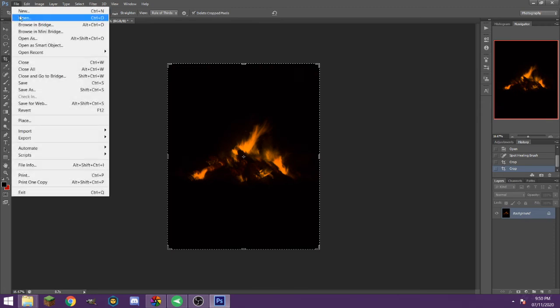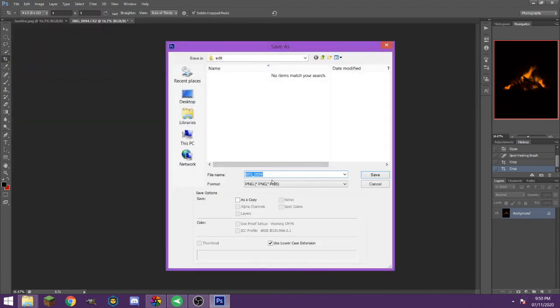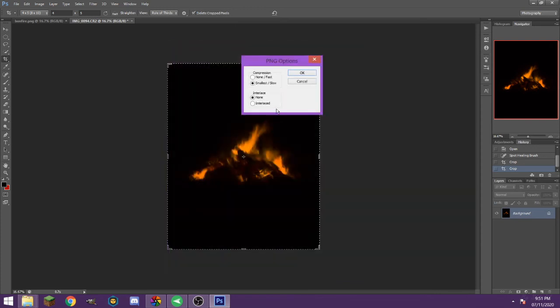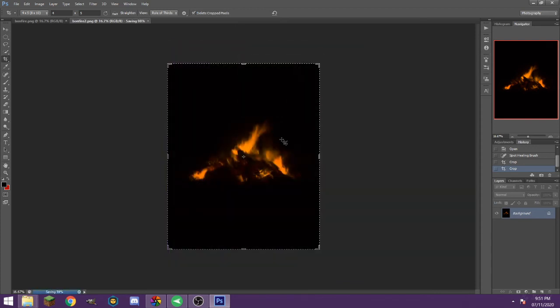Now we can go File, Save As, change this to PNG, and then we call it Bonfire 2. Go back into here and save it. Okay. And from here, I will edit the rest of my photos in my own time because it's already nearly an hour of video, which will take me years to upload to YouTube.